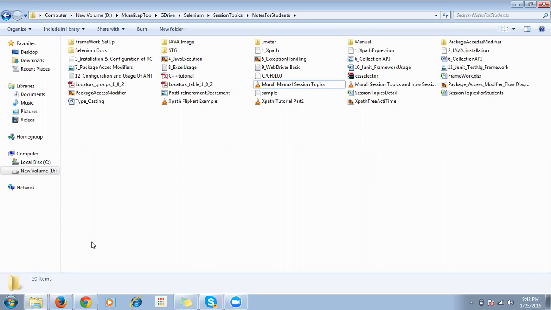The software has been developed. We need to make sure whether the software has been developed properly or not. For example, a calculator has been developed. So 2 plus 2 should give you 4, and 2 into 5 should give you 10.